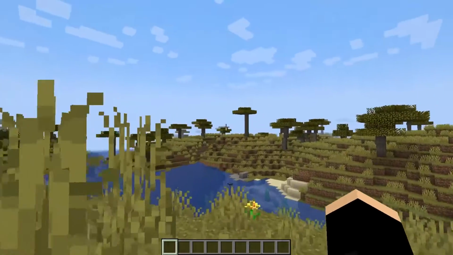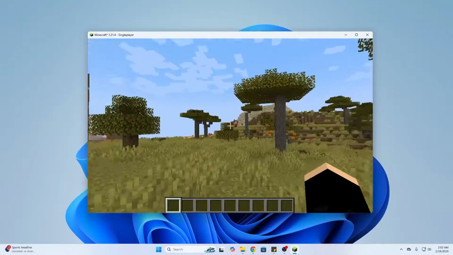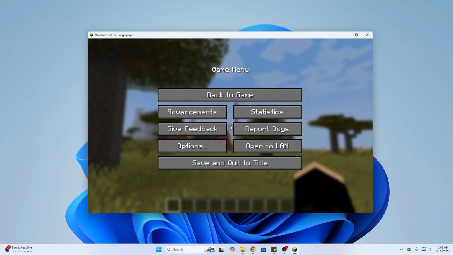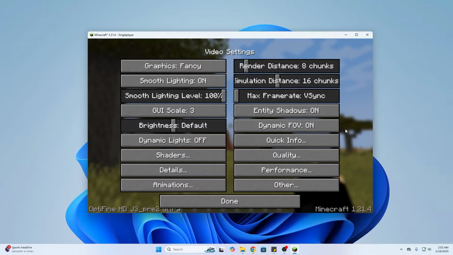And if you don't have the function keys, or if that doesn't work for you, what you have to do is just click on escape. This will take you to the game settings. From here, click on options. From options, just click on video settings. Now, if you see a scroll bar, just scroll down. And if you don't, just click on other.